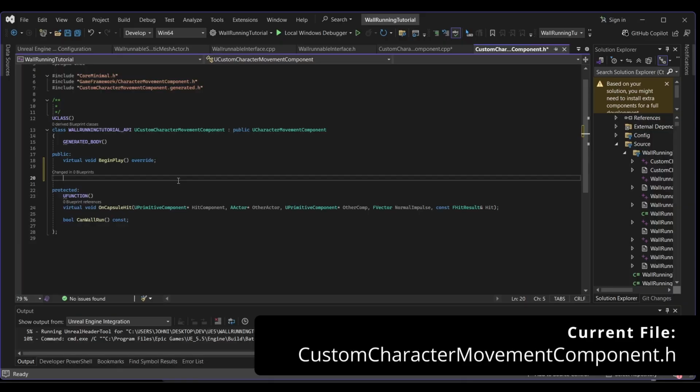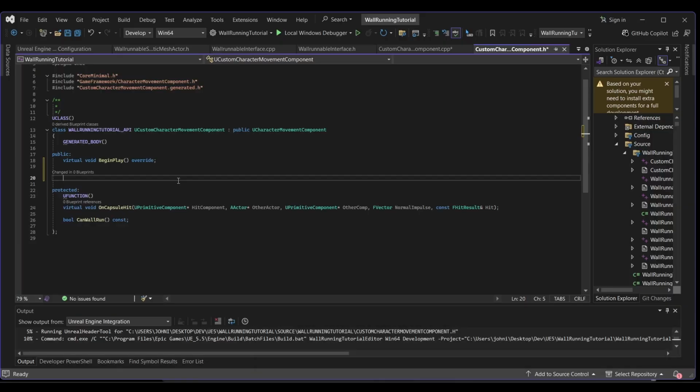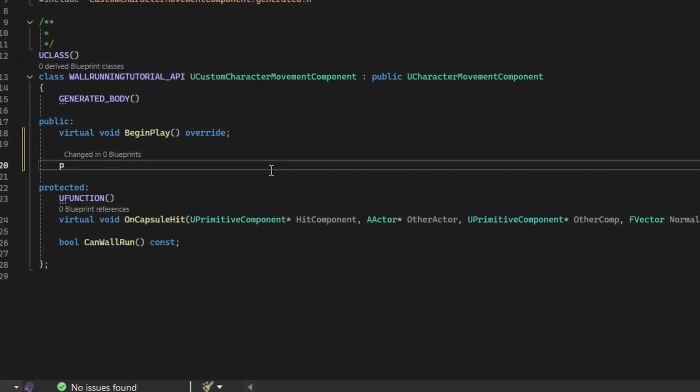Now I'm going to add some code that improves performance by avoiding unnecessary casts every frame. If the capsule hits an object, and we've already determined that it isn't wall runnable, there's no reason to keep checking it over and over again every frame. Casts aren't cheap operations in terms of runtime, so what we should do is find a way to store the last actor we hit that isn't wall runnable.